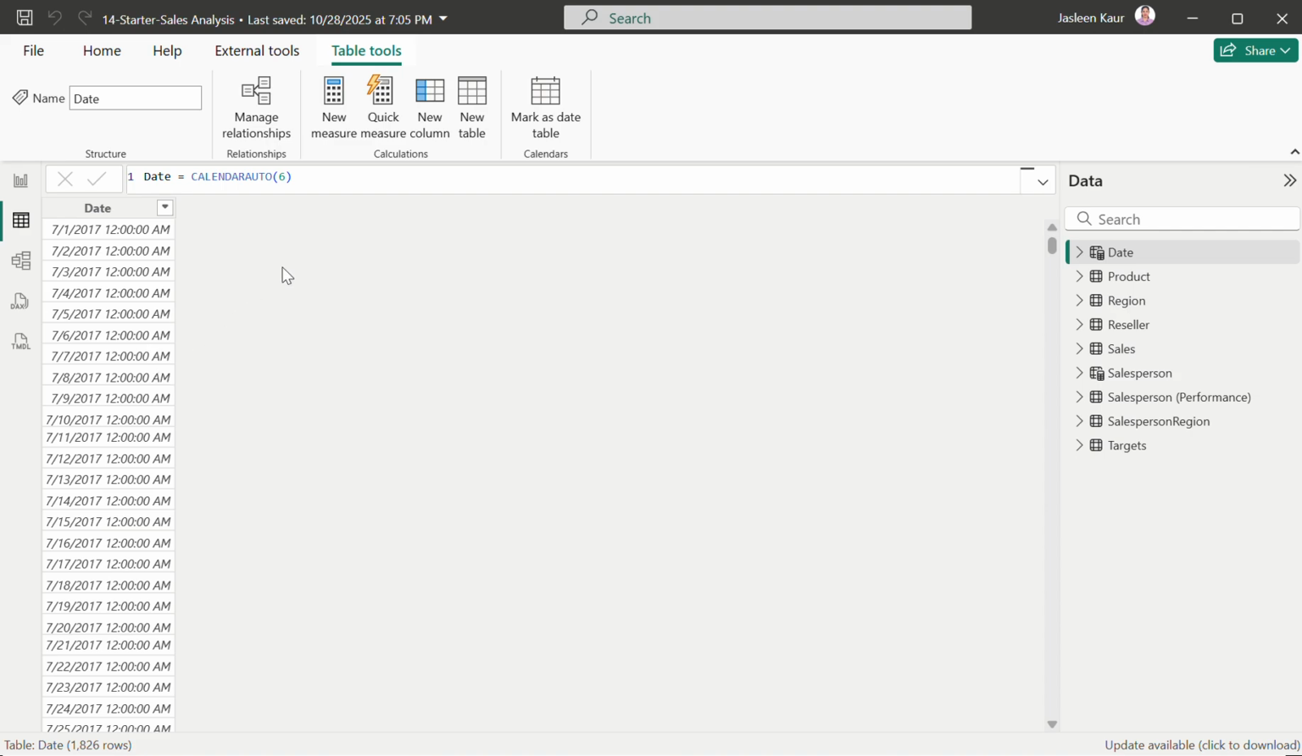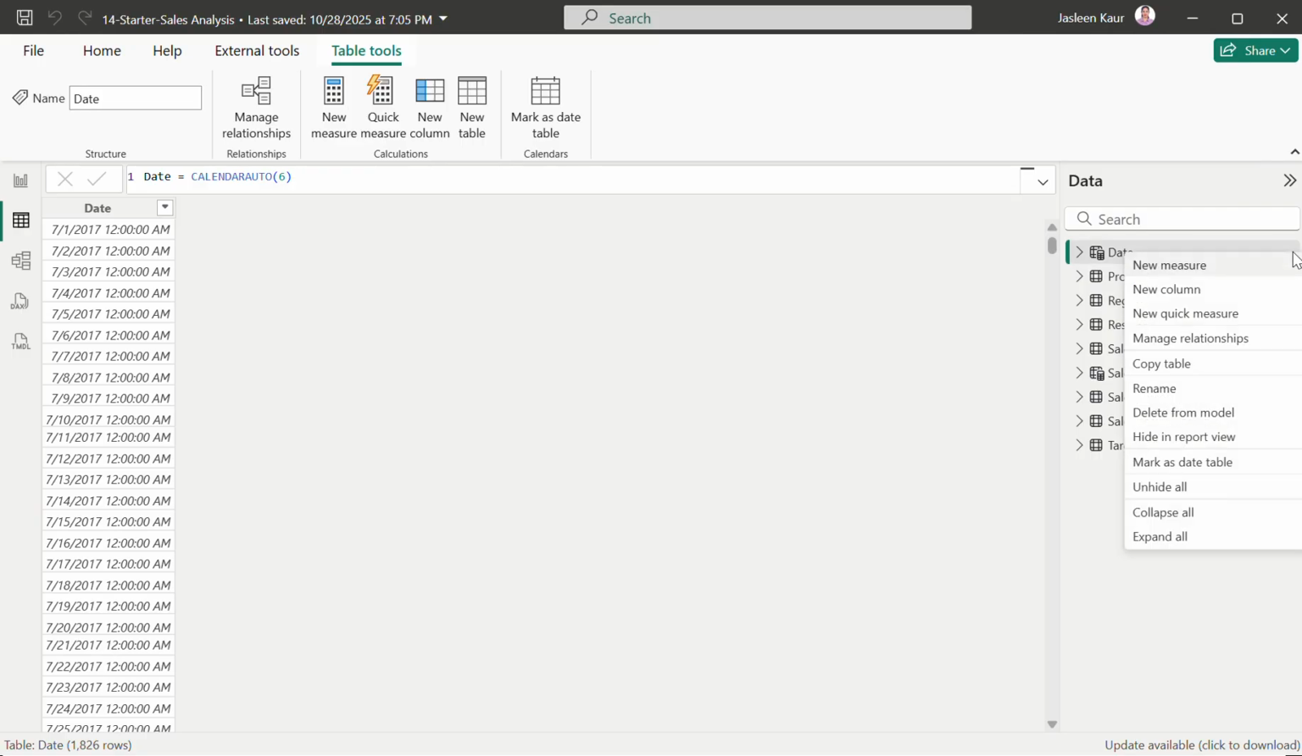So here, let's create a new column. First, make sure that the date table is selected. Now we can say new column, or from here you can also click on the three dots on the right in front of your table name and then select new column. Both options are fine.